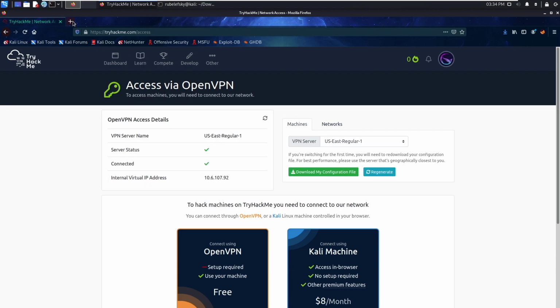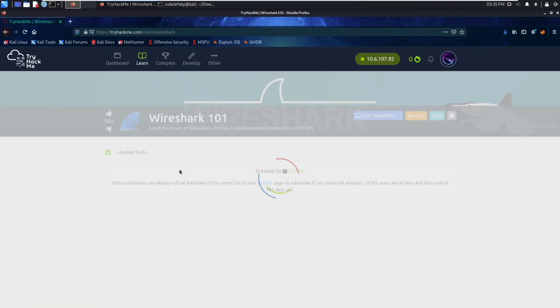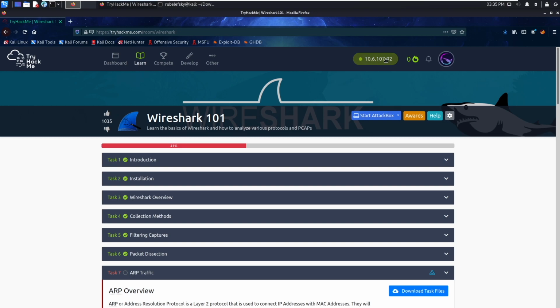When you go to a room, you'll see that it's connected on the top. You'll see you're connected. We'll go take a look. From the dashboard, we'll go to Wireshark 101, which we'll be doing soon. And you'll see up top here the internal virtual IP address. And that's it. You're connected. You'll be able to do all the rooms.